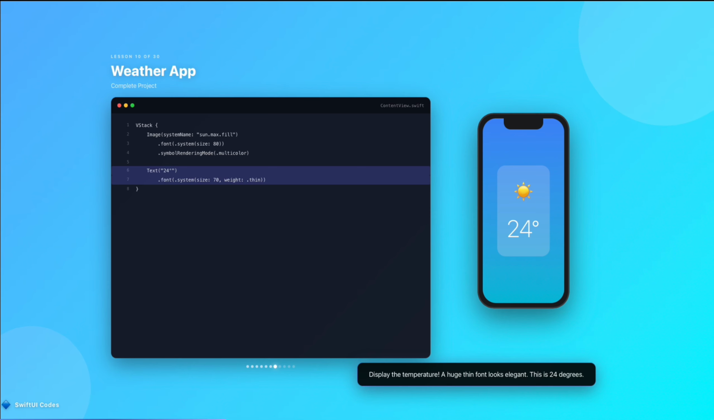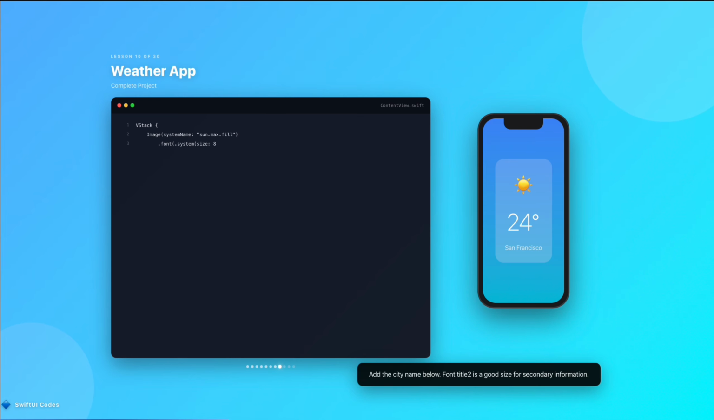Display the temperature. A huge, thin font looks elegant. This is 24 degrees. Add the city name below. Font title 2 is a good size for secondary information.